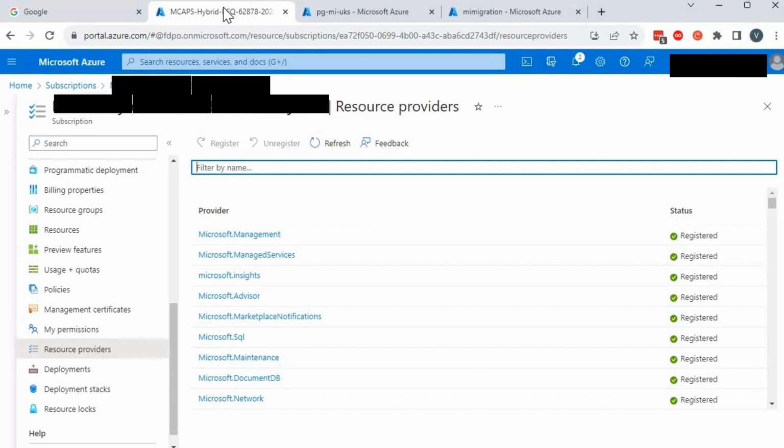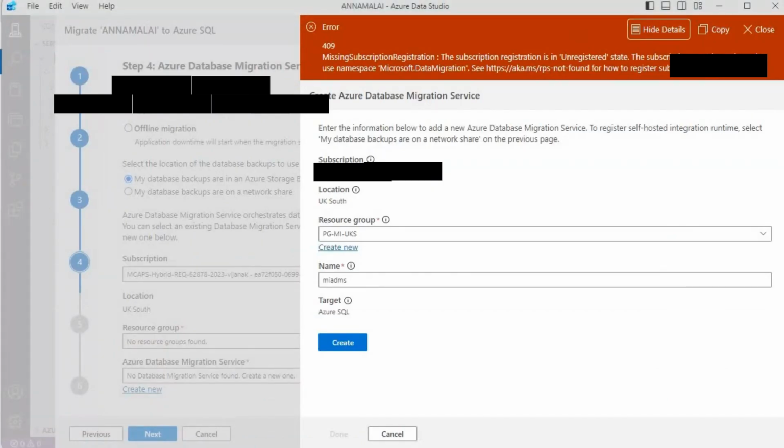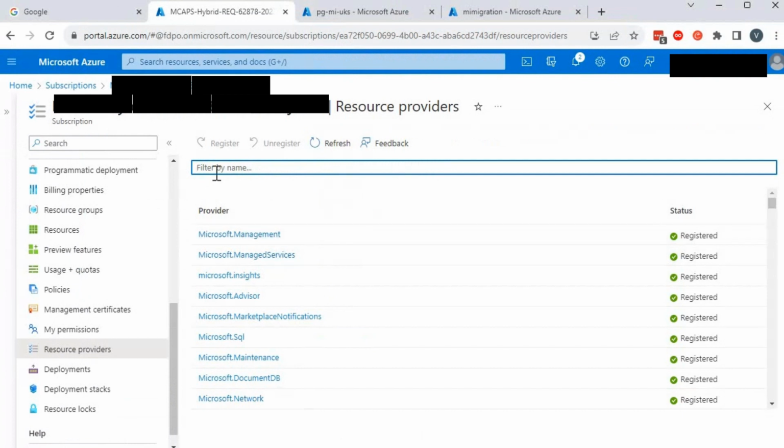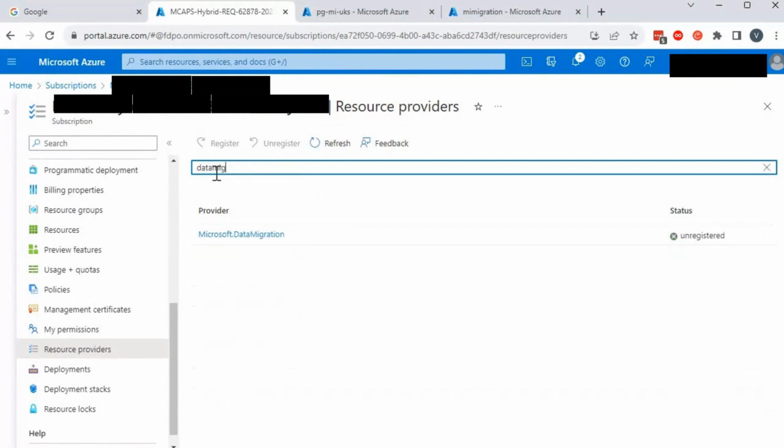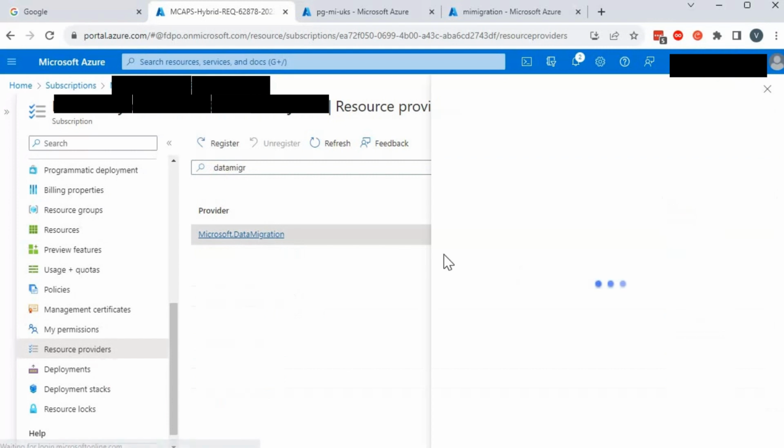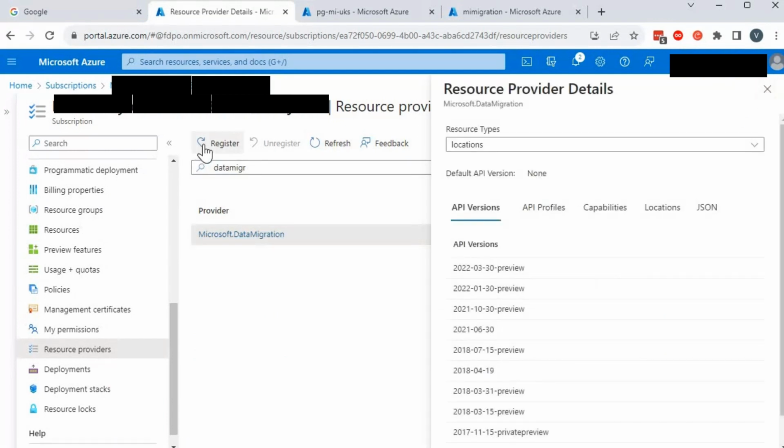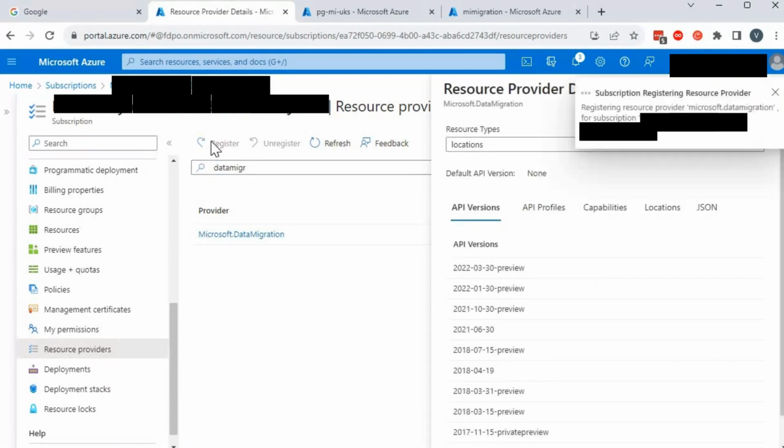Okay, so what I've done is I've opened the Azure portal, got into subscriptions, and then in that I've selected my subscription, and then you need to go to resource providers. Now, if you compare the name there, it is basically Microsoft data migration. So let's search for data migration. So here it is. Just click on it and then click on register here.